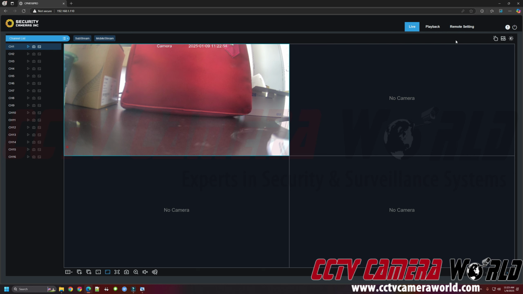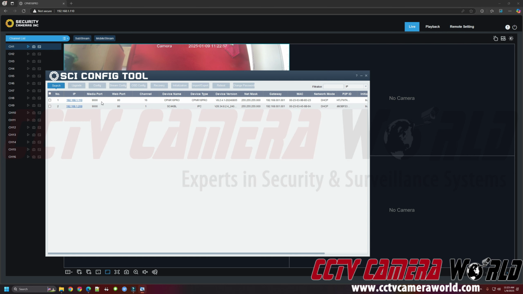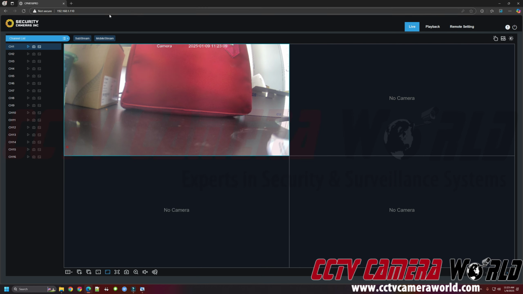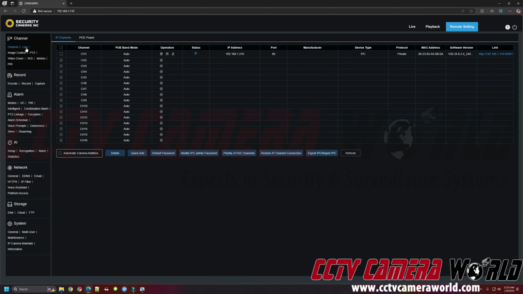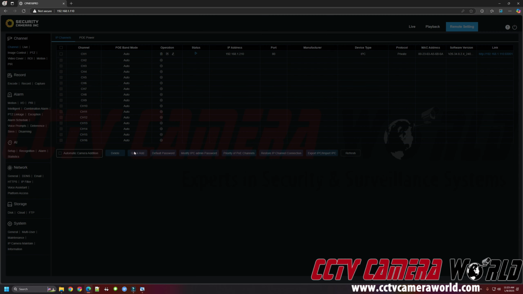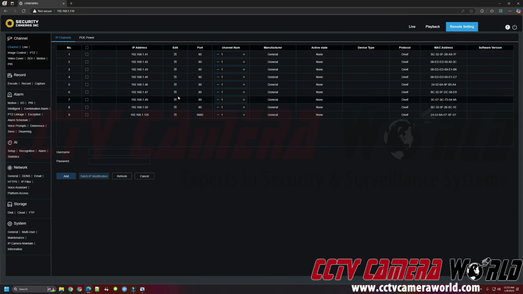So once again, just to recap, we use the SCI config tool to find the IP address of our NVR. If we were to click the search button, we'll now find that the camera is set to 210. We either clicked on the IP address directly to go to the NVR, or we entered the IP address into a web browser manually, went to remote setting, on the channel page, click the quick add button, and then click the edit button to change the IP address of my camera. And then once again, use the quick add page to quickly add the camera by entering in its username and password, choosing the channel, and clicking add.